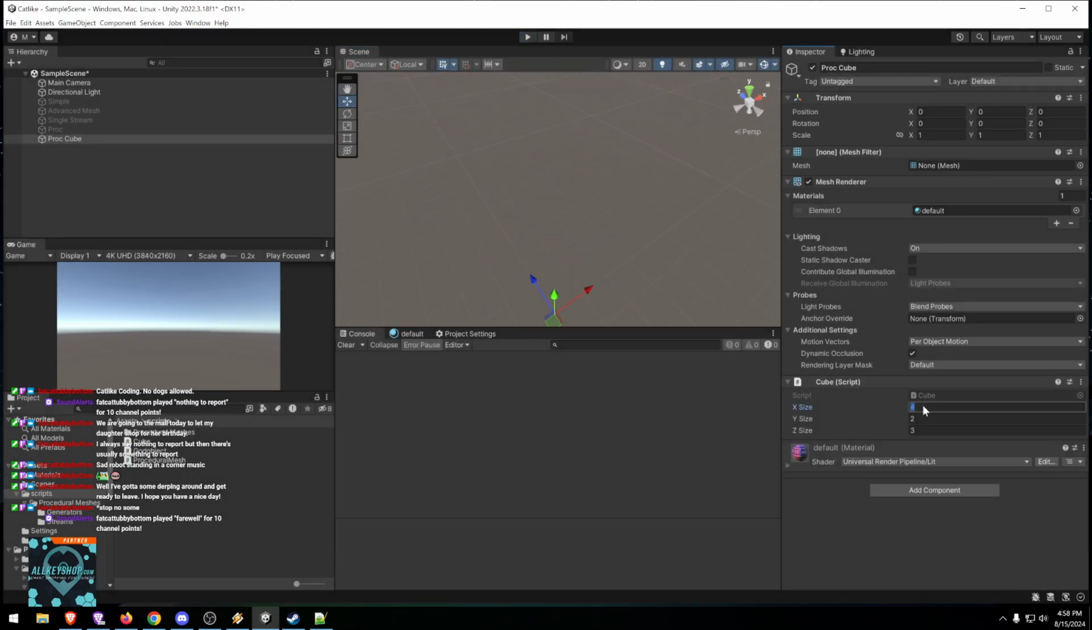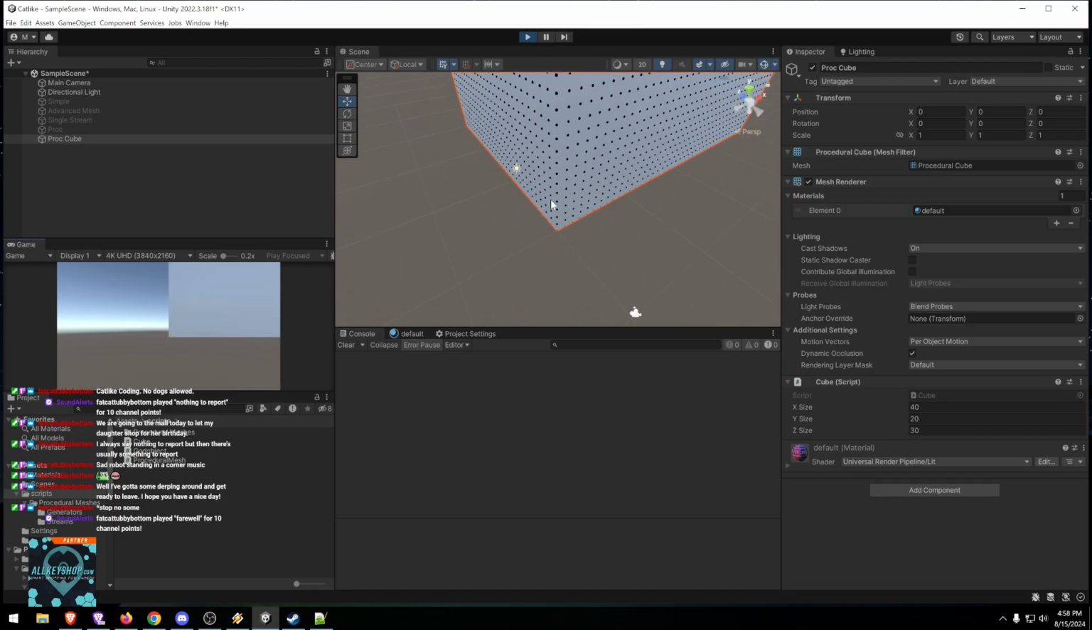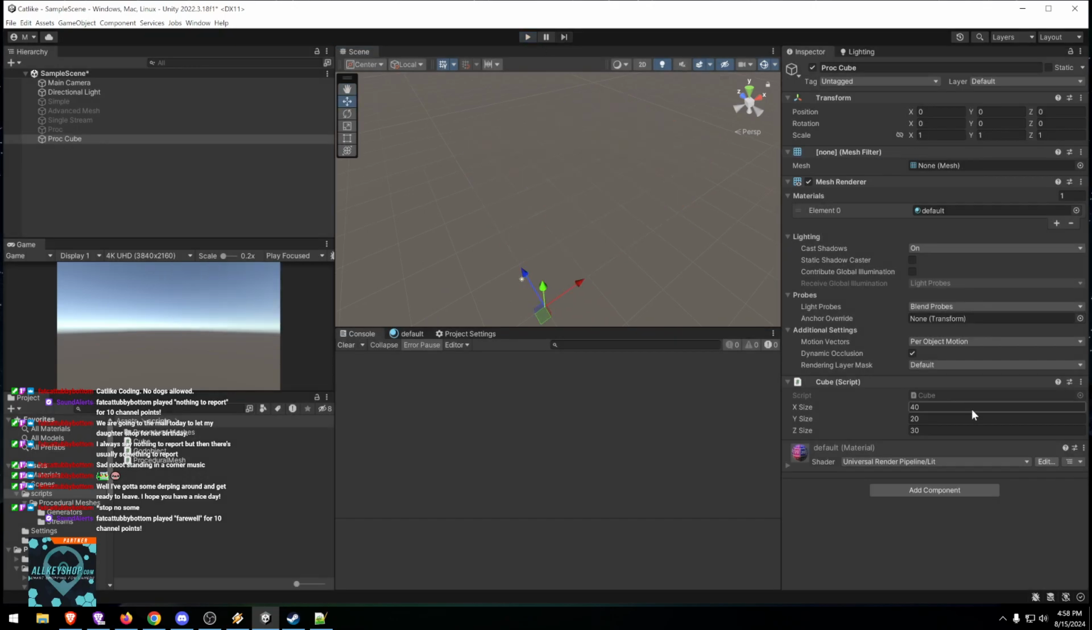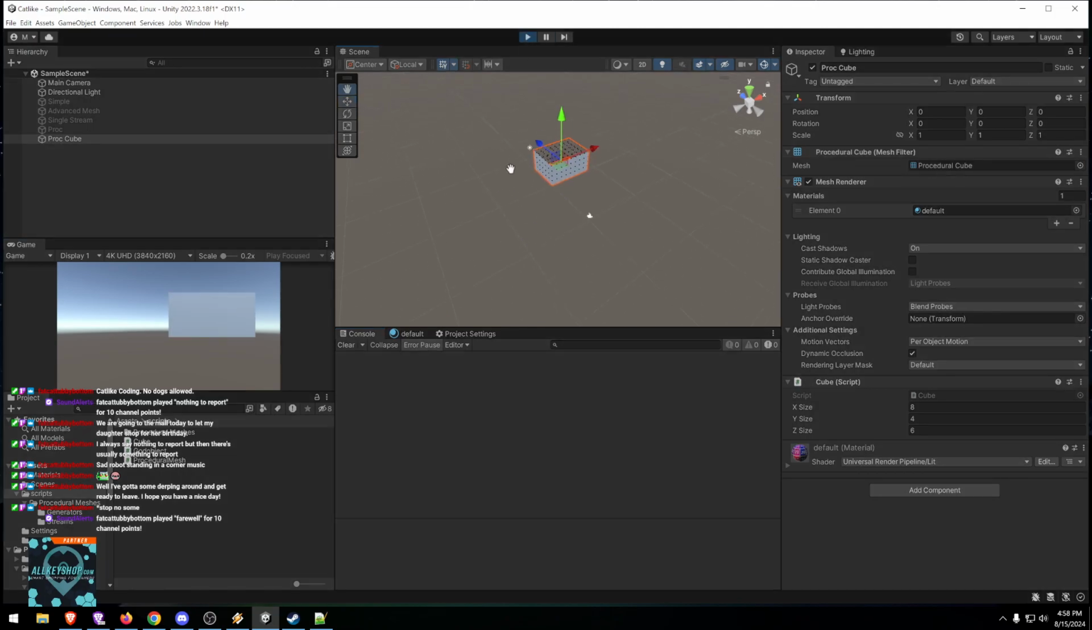Let's try a bigger one. 40, 20, 30. Good. And now we try double the size. 8, 4, and 6. No problem.